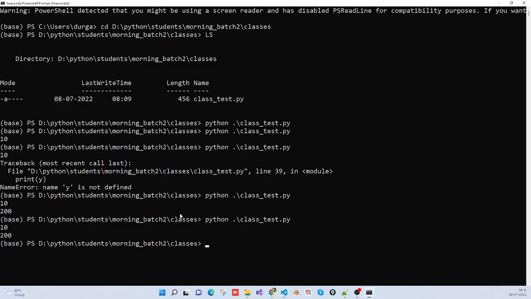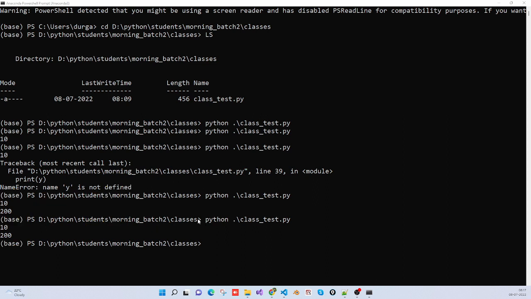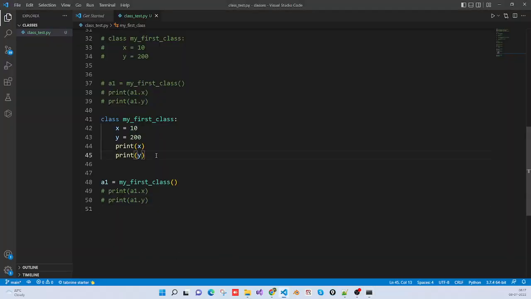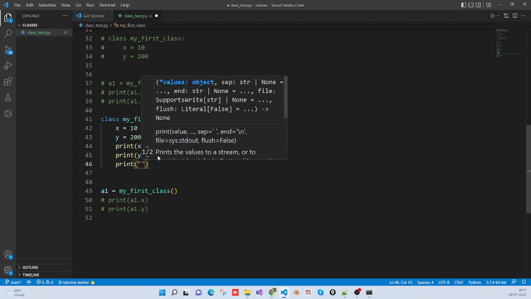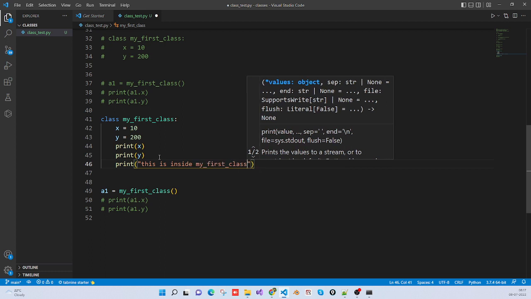Now I got the same output as the previous one. This is inside the class we are calling. Here is also the same, inside. This is outside, not this is inside, this is outside. Got it? Now if I want to write any other text also, you can write here, something like print this is inside my first class.